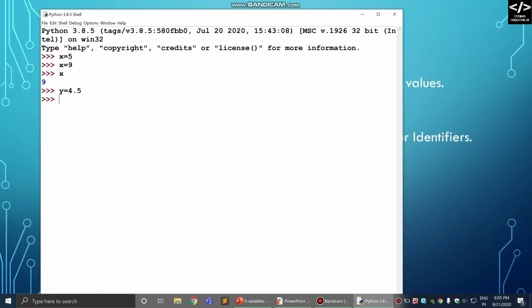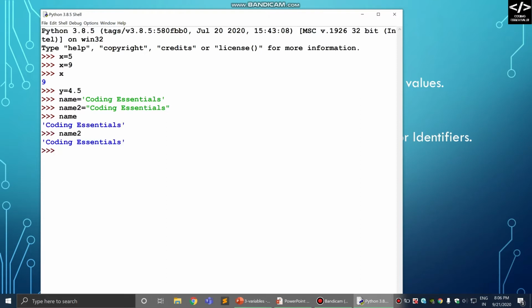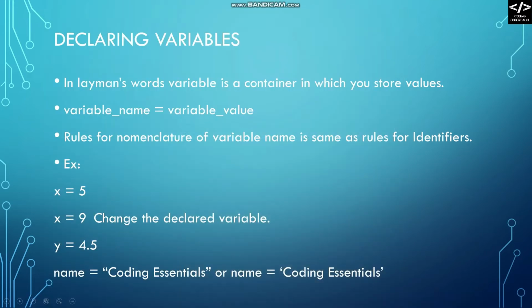And now let's talk about strings. Name equals, you can use either single inverted commas or double inverted commas as per your convenience. Python will support both. And name2 equals double inverted commas. So if we check out both, the output would be the same. Okay, so this was all about declaring the variables.